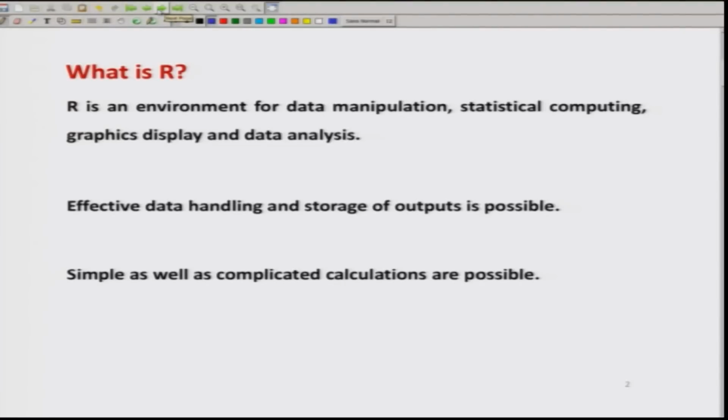Okay. So the first question is, what is R? R is essentially an environment for data manipulation, statistical computing, as well as graphical display and data analysis. R is just like any other software. There are different types of software which help us in mathematical calculation and statistical data analysis. Similar to them, R is another software.